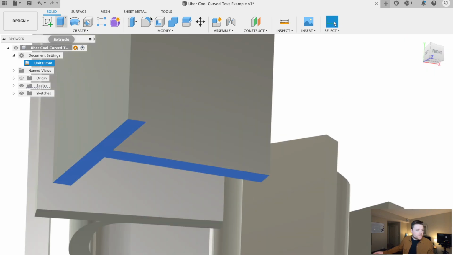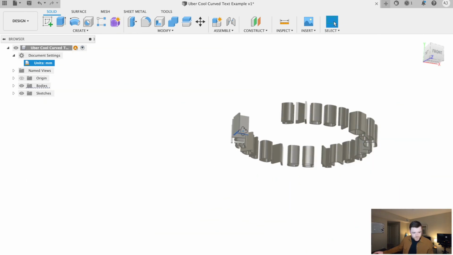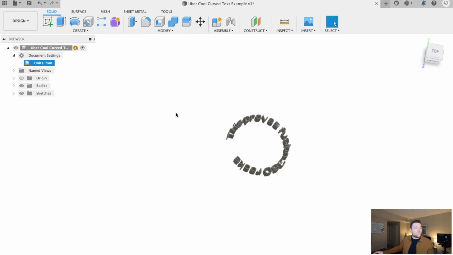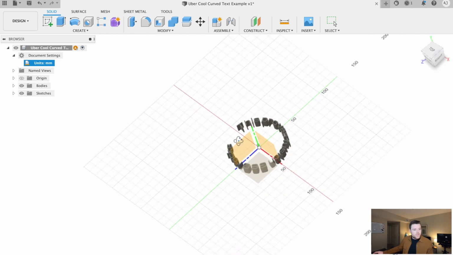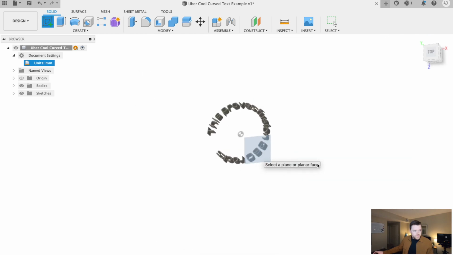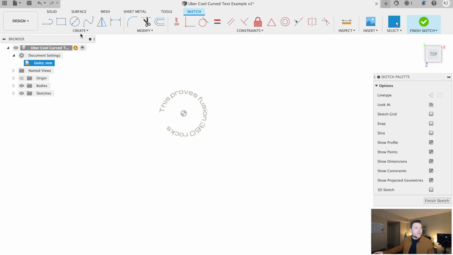So let's just sketch, but what's actually really neat is you can also, we'll just sketch on the same plane. You can also do it on a spline, so it doesn't have to be just an arc or a circle. And then that spline is then modifiable, and that text parametrically updates to that spline. So I'll show you an example.